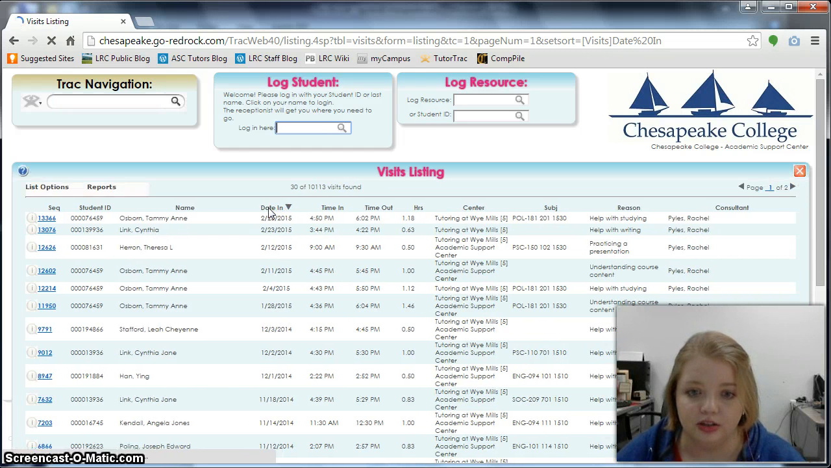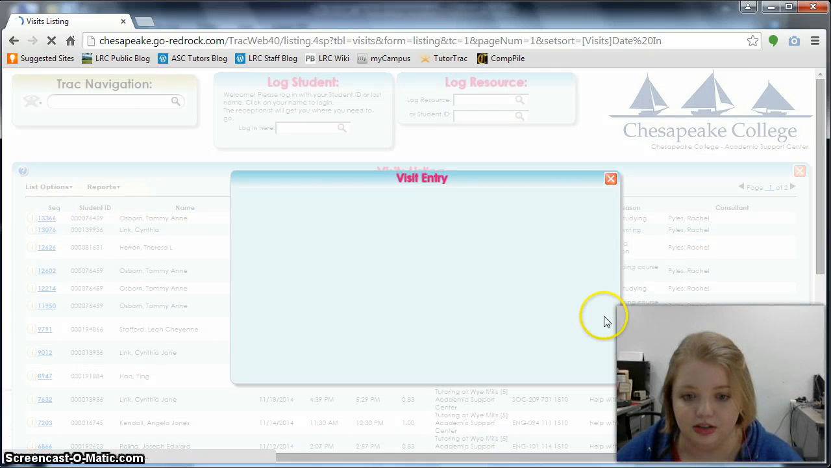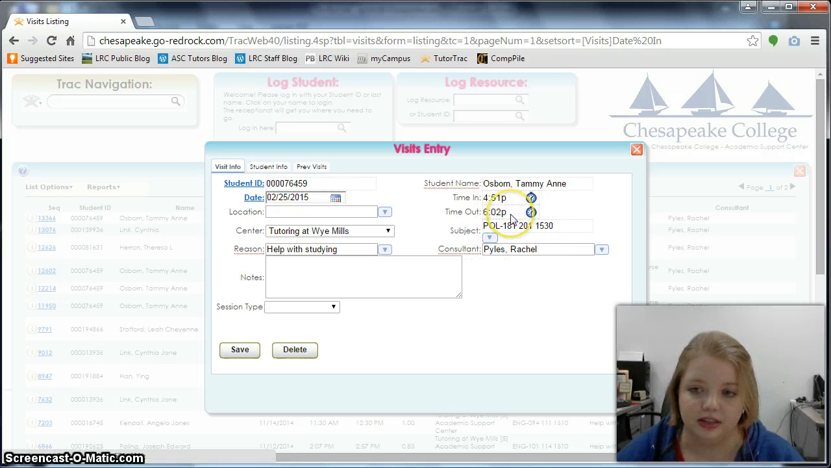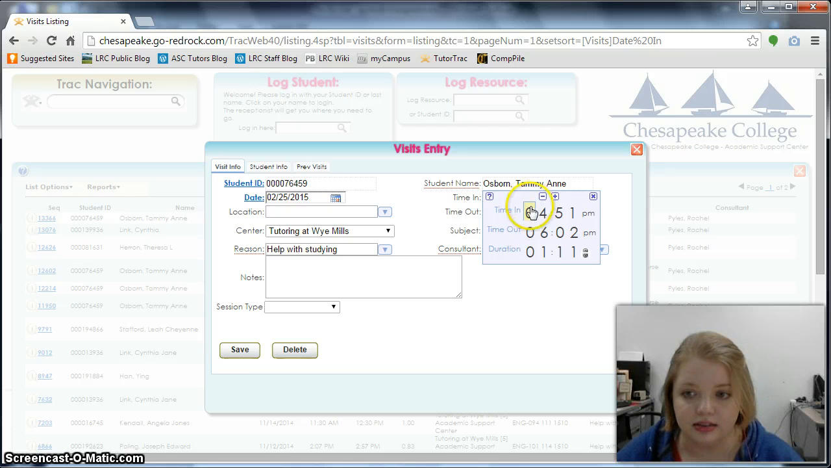And then what you're going to want to do when you see, okay, this is the visit I had just yesterday, say I'm going now to reconcile my data, I would click on this blue link next to the visit, which will open up the visit entry screen. And here within this screen is where I would modify my data. So perhaps I know that I worked with Tammy only until 5:30 and not until 6 o'clock. By clicking on these little blue clocks, you can modify the time that you work with a specific student.